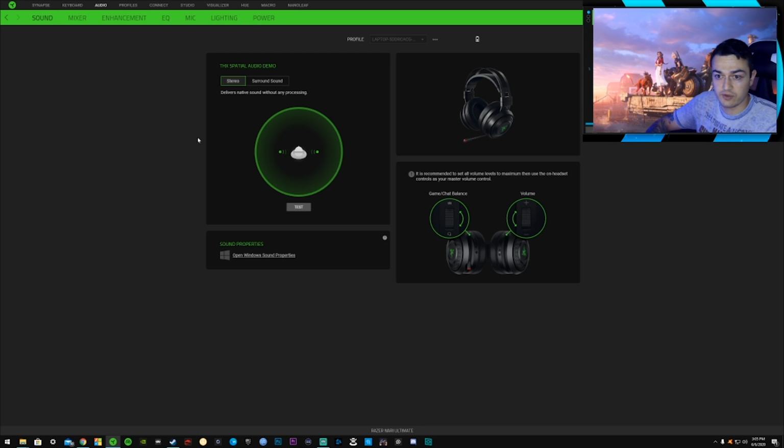Start over here in sound, which is the far left tab. I always have mine in surround sound. It defaults to stereo every time you pop it up, but it does have surround enabled. This is just a test mode. I'll show you guys where to actually activate surround sound mode, which is a simulated 7.1 surround sound. And it really does give you really good situational awareness. For only being stereo, because it has two drivers, you do get simulated surround sound from it, which is really cool.